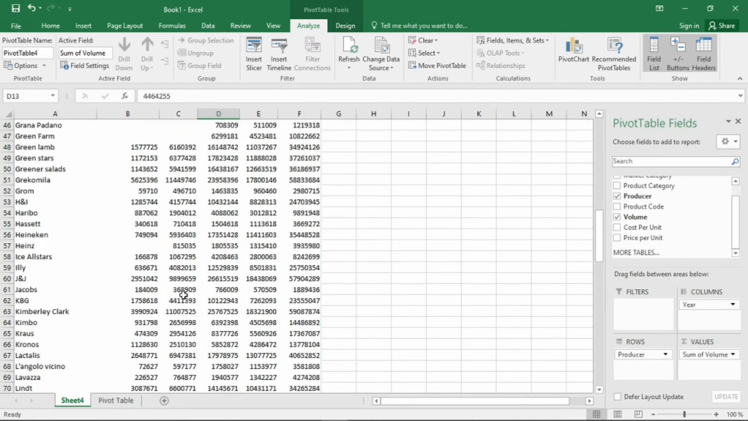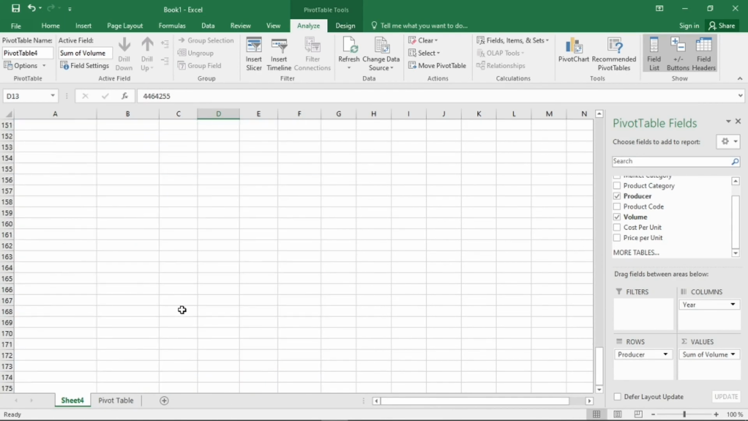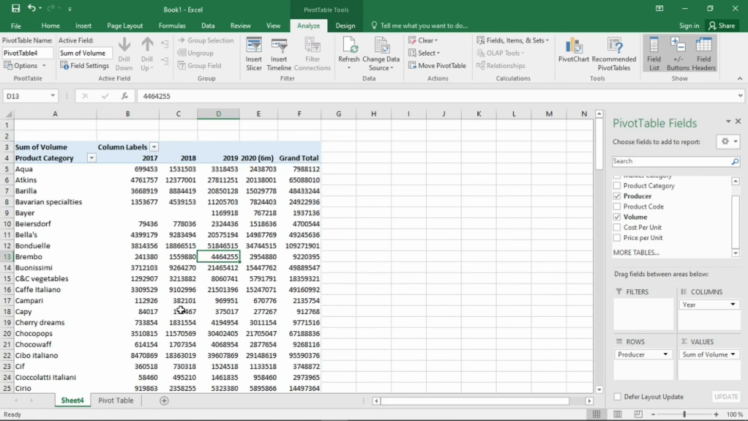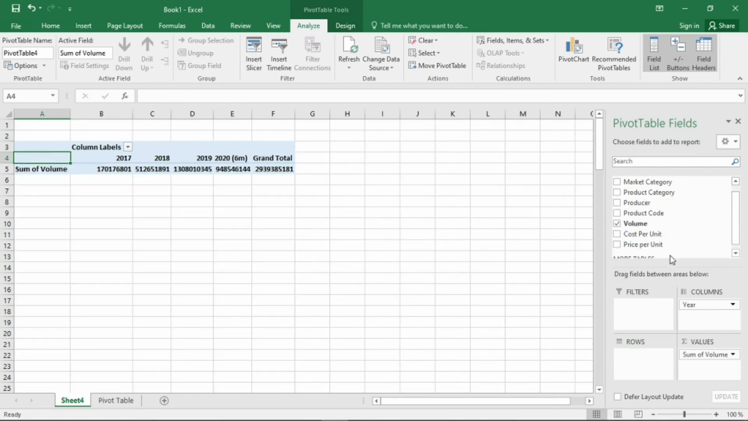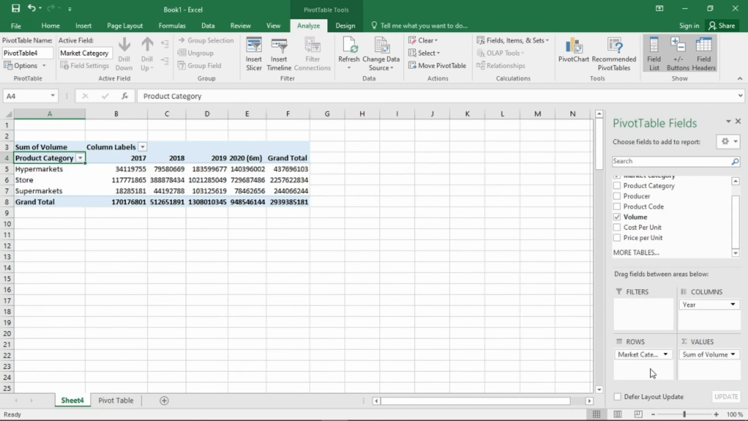So this time the table has been summarized based on the producer. You can also change the title, and whatever changes you need you can bring here. If you want to again remove, you can drag back to the previous place. So this time I want to summarize based on the market category, so you can take and put it in the row section.